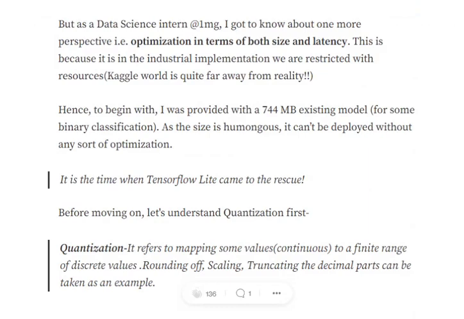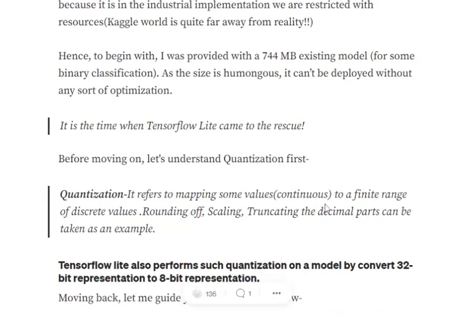So basically, how will we be reducing this? We'll be following the idea of quantization. So what does quantization do? Quantization does nothing but try to convert continuous values into some finite range of discrete values. Rounding off, scaling, and truncating decimal parts can be taken as part of quantization. For example, if you have a value like 68.1325, the longer the decimal tail is, the less information it adds to the final prediction, but it occupies a lot of space. So by taking a slight hit on your results, you can reduce the model size by a lot.